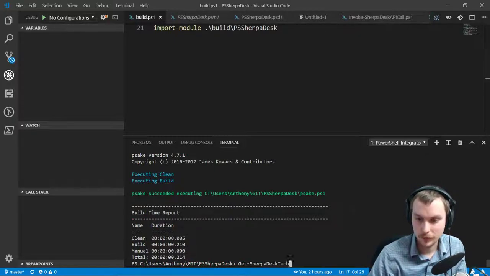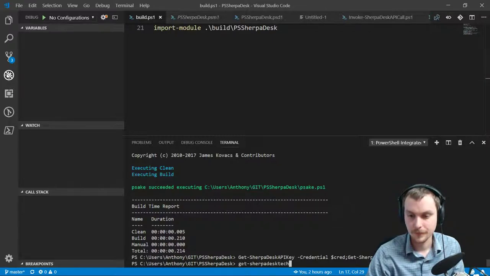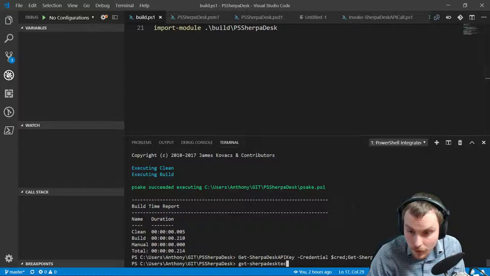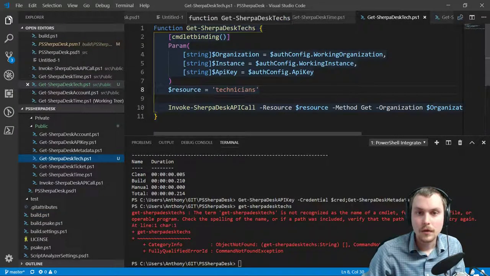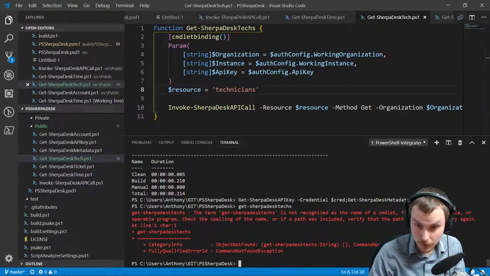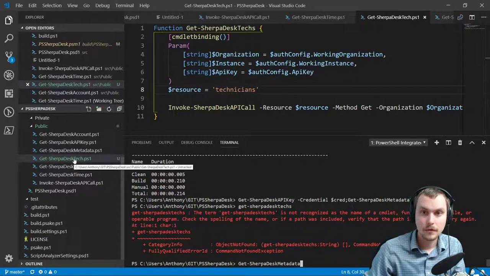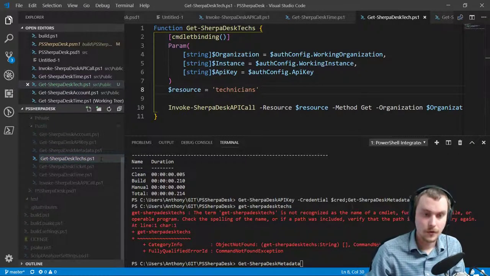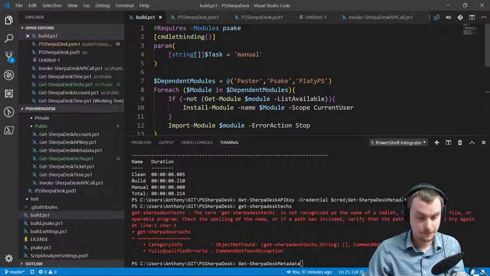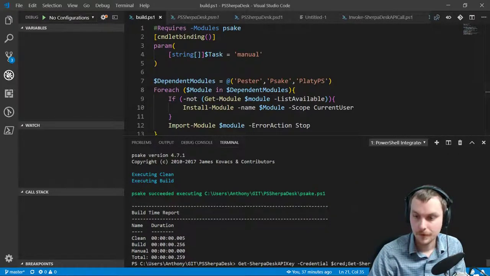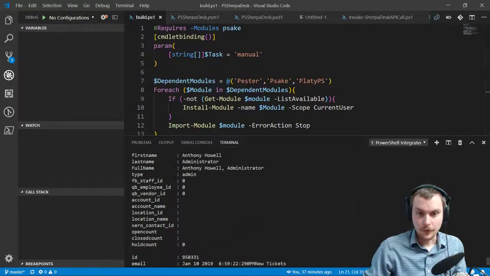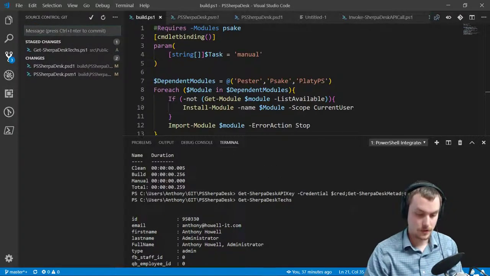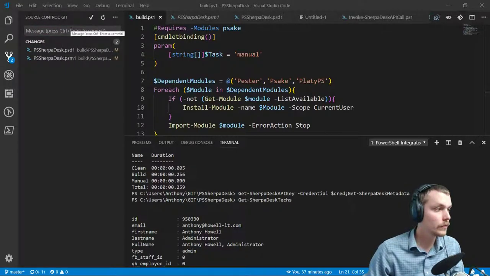Oh, that build worked. And instead of assuming that I didn't mess something up, we're going to try that again. Get Sherpa desk text? Did it not? Okay, that didn't show up in the build for some reason. Let's find out. Okay, I did now. Maybe the name didn't match up right. Okay, cool. So that still works. Okay, sweet. Let's go ahead and commit that. Now gets text.